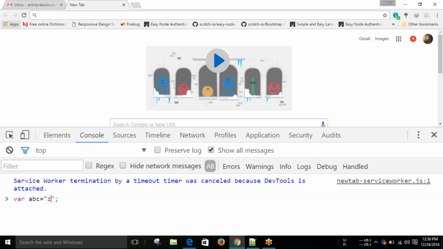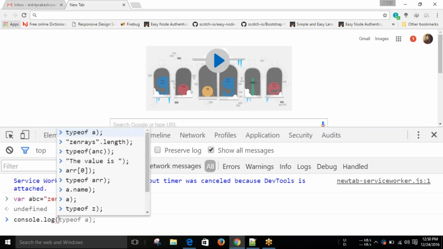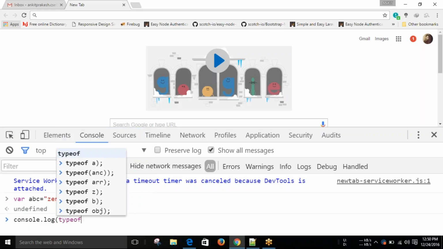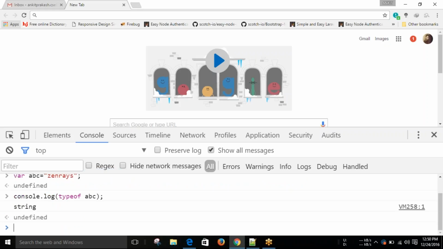So first of all, let's see how you write a string. Write Zenrays. How do you check the type of a variable in JavaScript? Using a keyword called typeof. As I told you, console is an object, and dot log is a function associated with that object. In the function, you pass typeof and the variable whose type you want to check, abc. It will give me string.